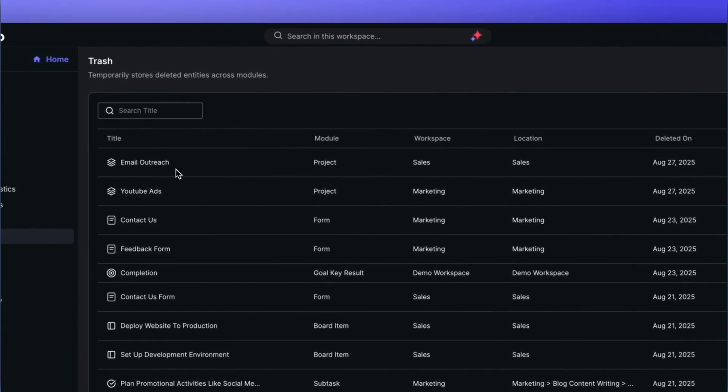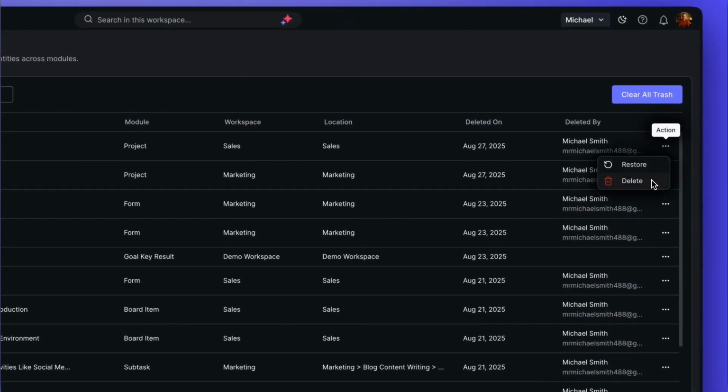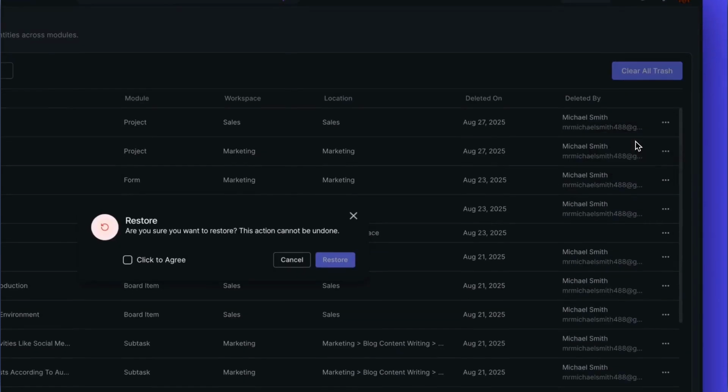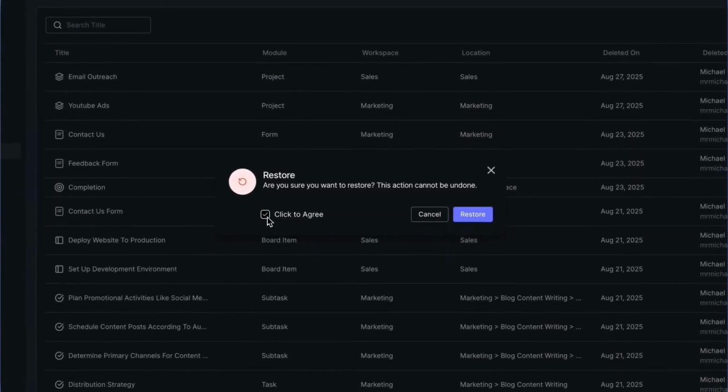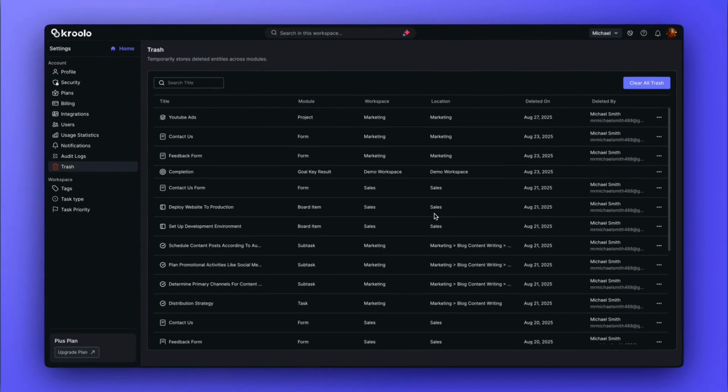Let's say we want to restore this project. So all we need to do is click on 3 dots next to the project name. From here, you can delete this specific project and you can also restore it. So in order to restore it, simply click on Restore. Let's click to agree and hit Restore. Our project is now restored.